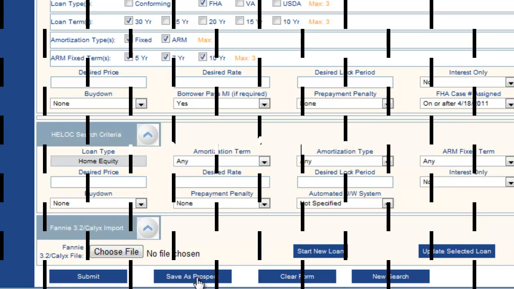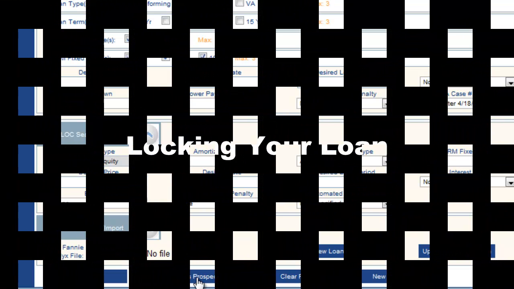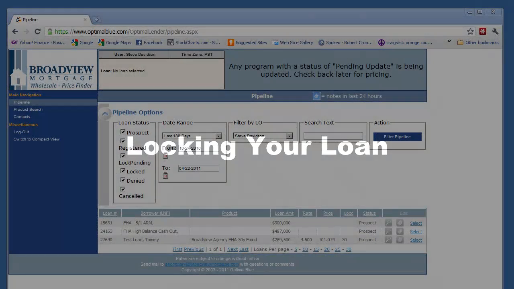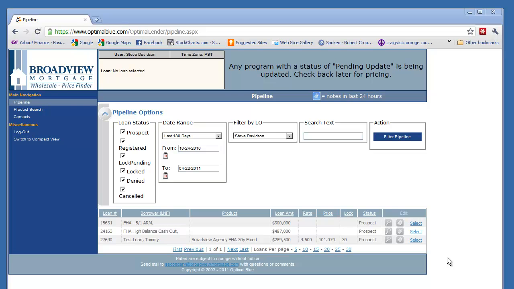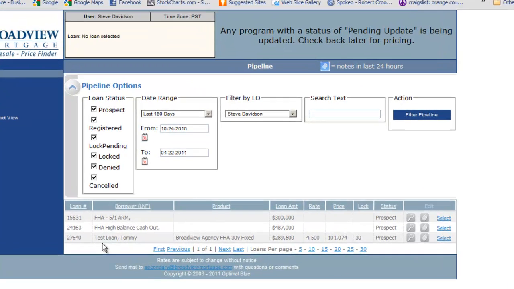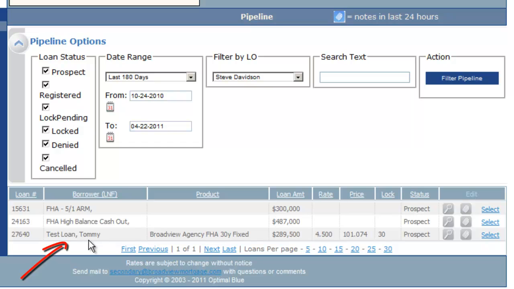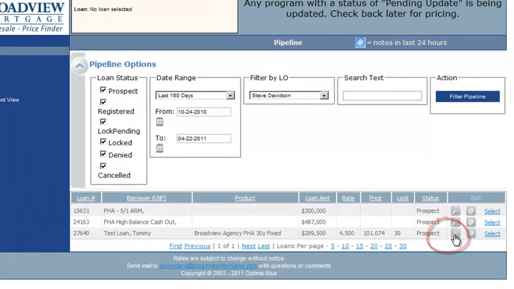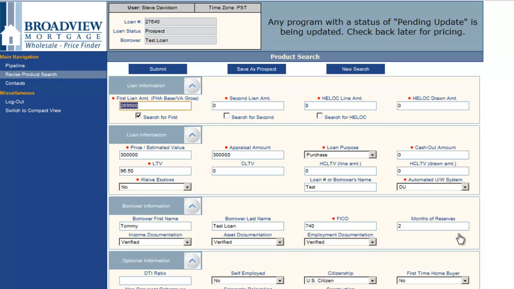The lock desk is open from 9 a.m. until 4 p.m. daily, unless otherwise stated. If you've exited PriceFinder after saving your price quote, and now you want to re-access the quote to lock your loan, from the main page of PriceFinder, simply go down to your borrower's name and scroll over to the search icon. This is the button that looks like a magnifying glass, and just click on it. This will open the quote you did earlier for your borrower.